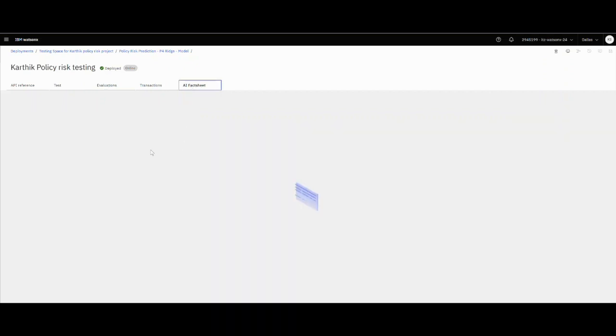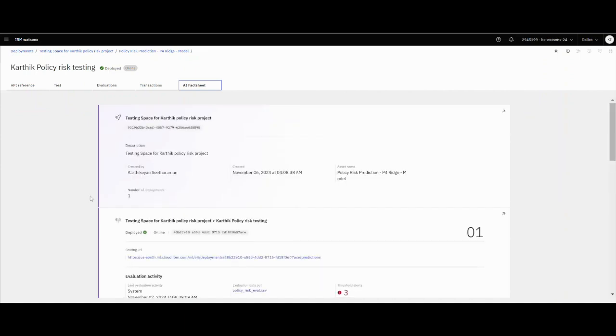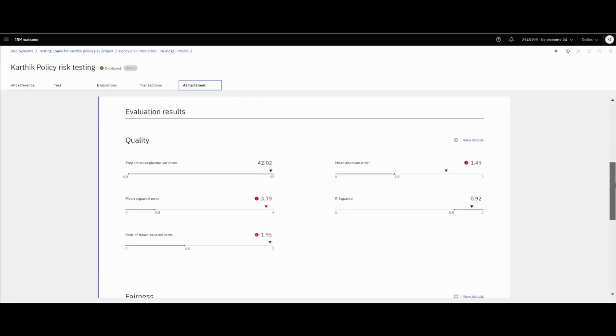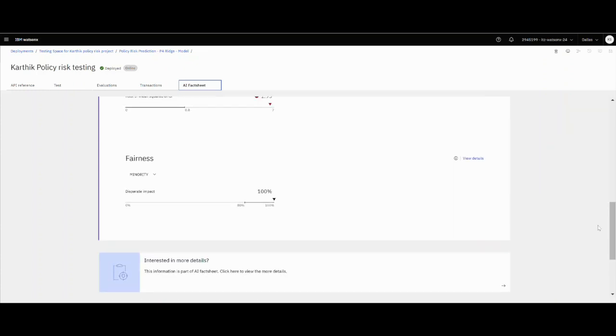So in this case, for this particular model, if you look at the AI fact sheets, this tells you what was evaluated, what was run, and what the evaluation results are. It tells you where the quality results are. As you can see, there are three that are not within the limits that we have created. And then it also tells you about fairness, whether it was fair. It has to be between 80 and 100, and it happens to be within the range.